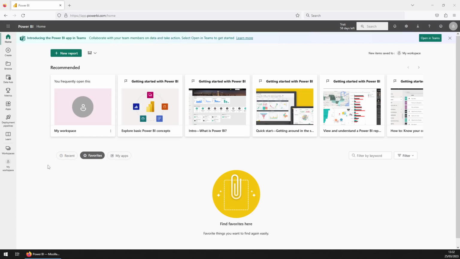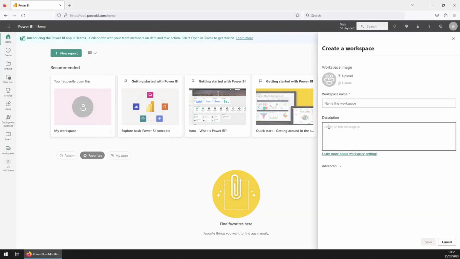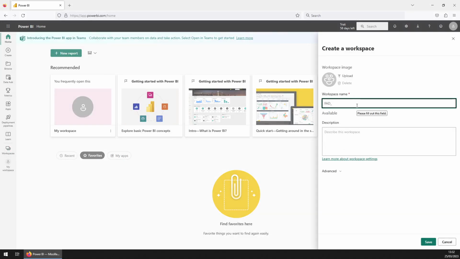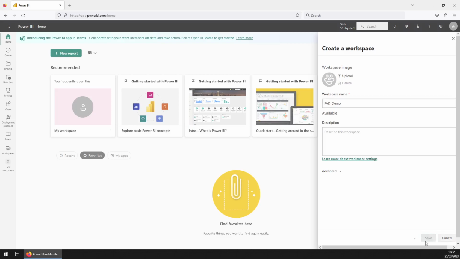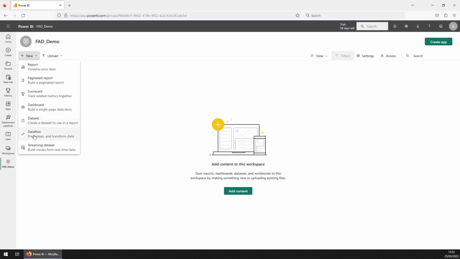So I'm going to just show you how to connect to the database. So click on Workspaces, New Workspace, just give it a name. Then New and Dataflow. If you don't have the term Dataflow in there, that's because you need to be on a free trial or an actual paid version.